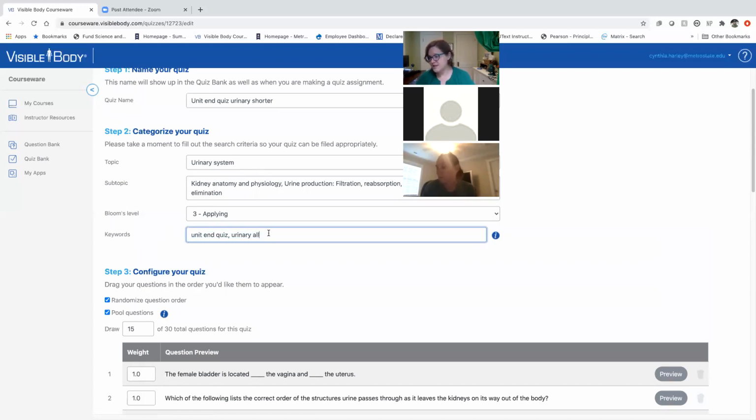I could write urinary anatomy, maybe put in a names, fall 2020, unit end quiz so that I know it's a unit end. Whatever it happens to be to help you categorize it so you find it later. It's sort of like tagging on social media. Basically, you are indicating some little search parameters for that quiz.